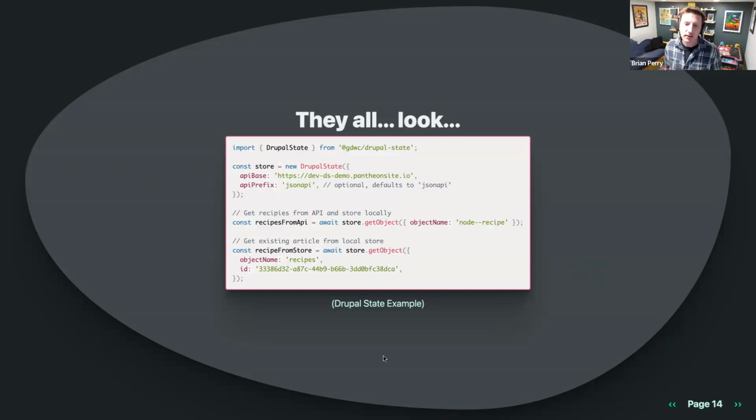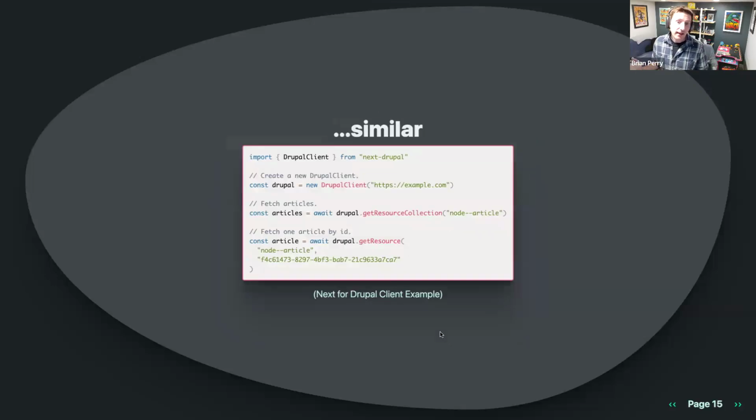They all are pretty similar in their baseline functionality, and even in some cases, their overall APIs. We don't have to get too deep into this code sample, but this is the Drupal State project that I mentioned. And here you create an instance of the store, and then you can use a method like getObject here and provide the object that you're retrieving, in this case, node recipe. And that's going to get all of the recipes from Drupal's JSON API. Or you can request a particular recipe by ID. And then this is the Next for Drupal client, which is pretty similar in its API. You create an instance of the client, and then you can use get resource collection or get an individual resource.